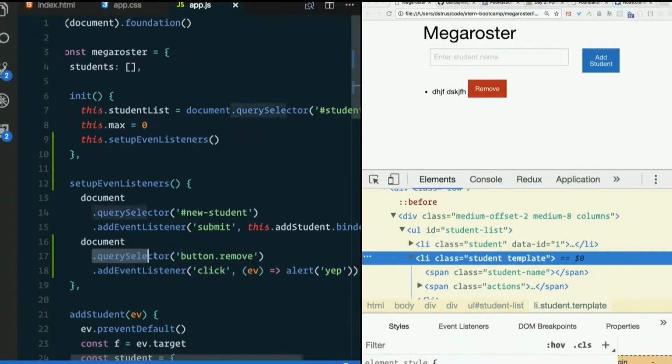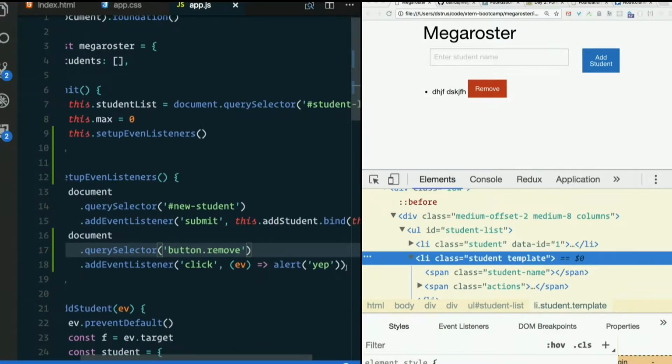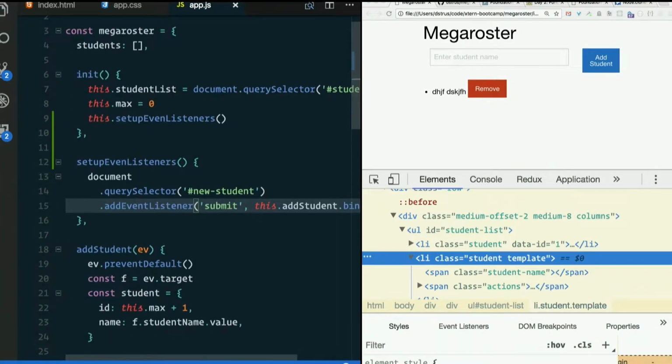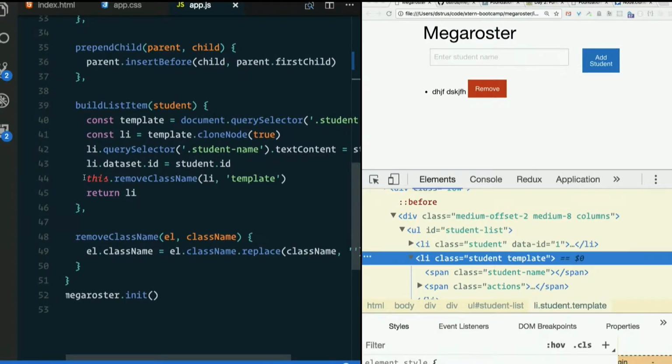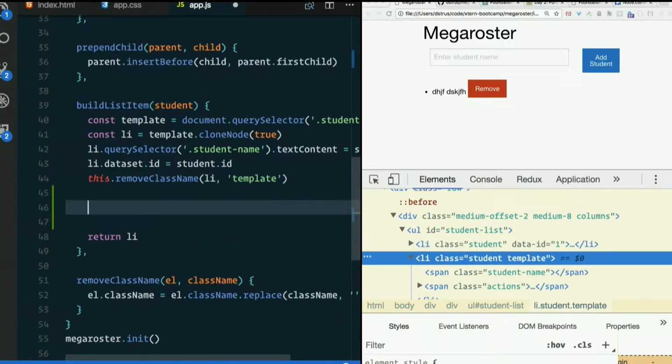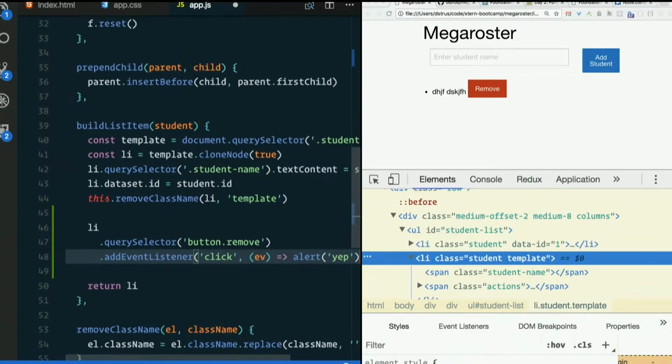So this should have grabbed the button from the template and added an event listener to that, right? But cloning the node lost the event listener. So we can't do it there. We're going to have to do it after the clone exists. So maybe down here within build list item. We do all this nonsense. And then, if you remember, we don't have to do document. We could say li.querySelector, and it'll find it just within that li. So if we search for the remove button within this li, which is the clone, then hopefully we can do that.